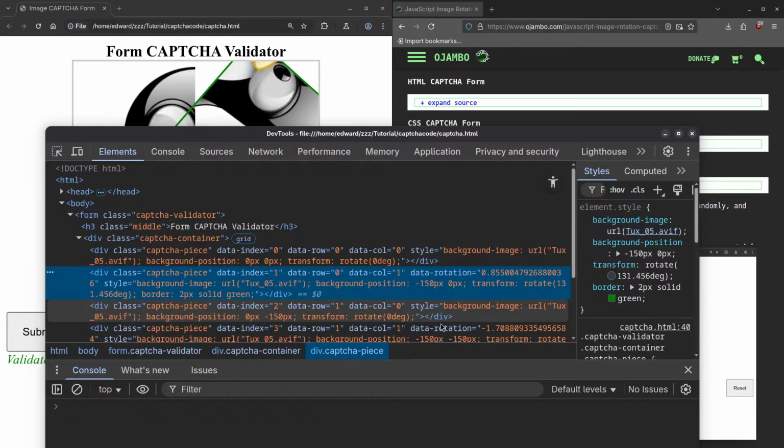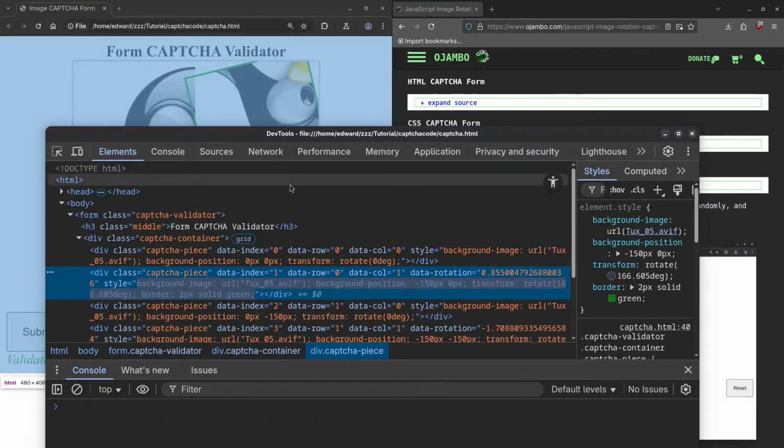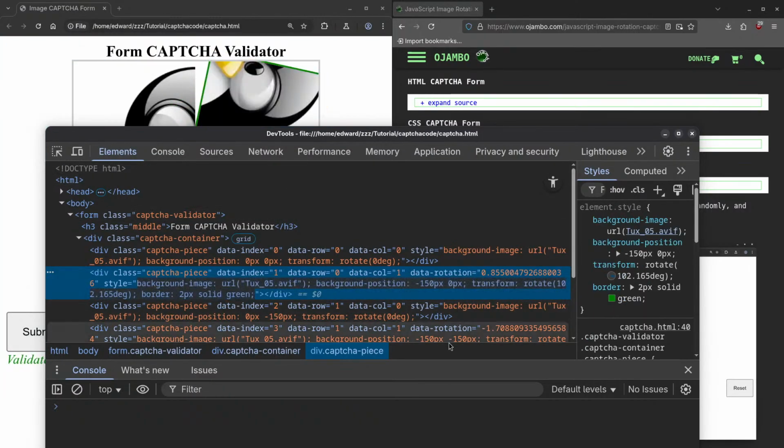So it goes 1, 2. It goes 1, 2, 3, 4. So 2 and 4, you see, they do have the data rotation. And then this is the one I pick, and I check to see if it's within the tolerance. If it is within the tolerance, then it passes.